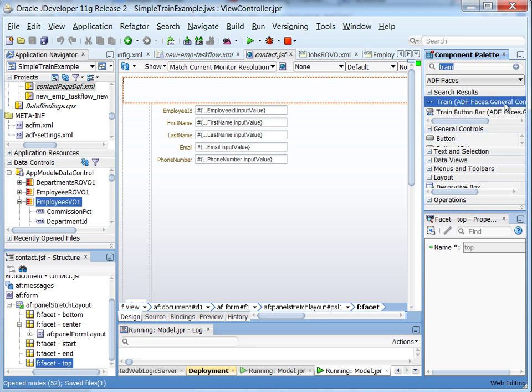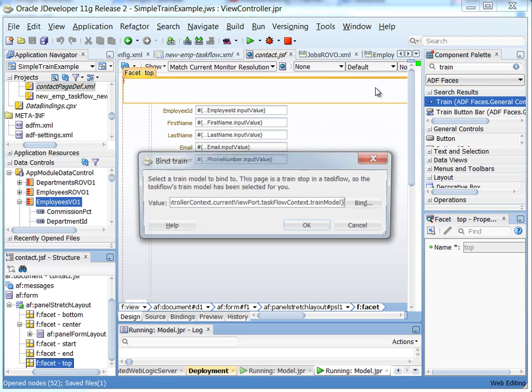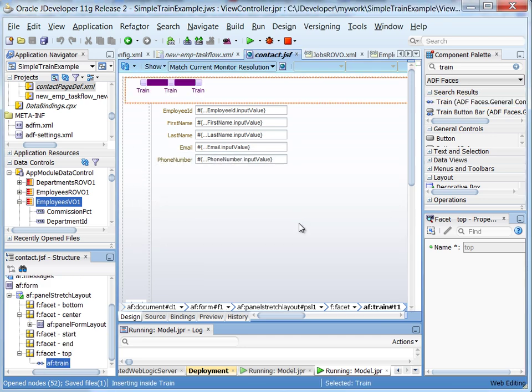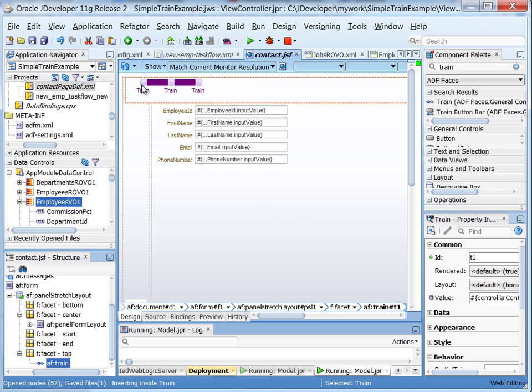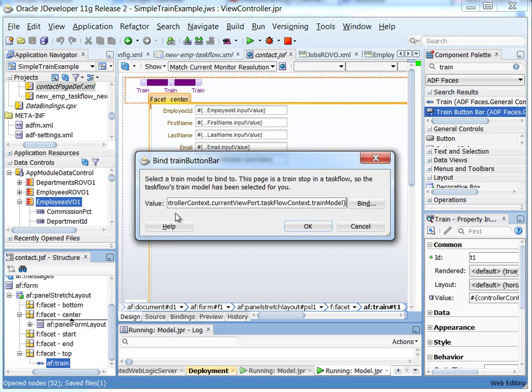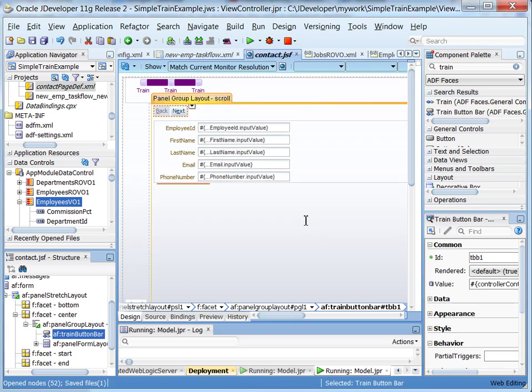And here is the train component, and I'll just place it right up here. You'll see that it's automatically referencing the train model that's created when we create that bounded task flow using a train. So during runtime, we'll see the different nodes in the train. And if we want to provide some train buttons, we can put a train button bar in here as well. In fact, I can place it right before the panel form layout.